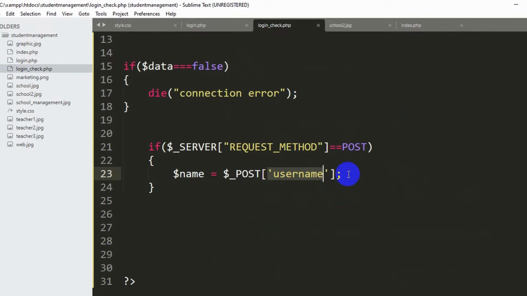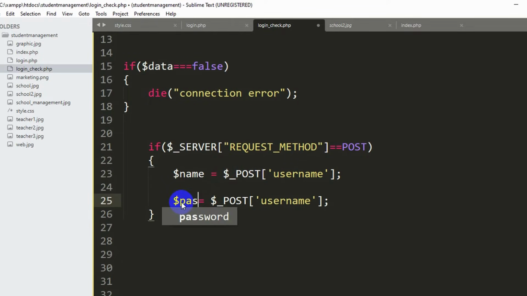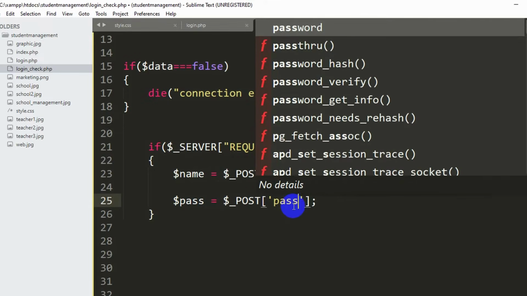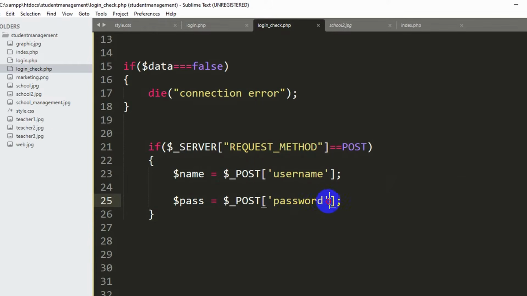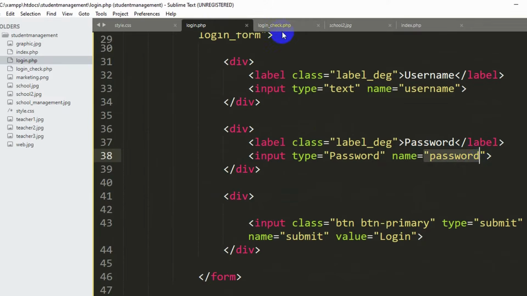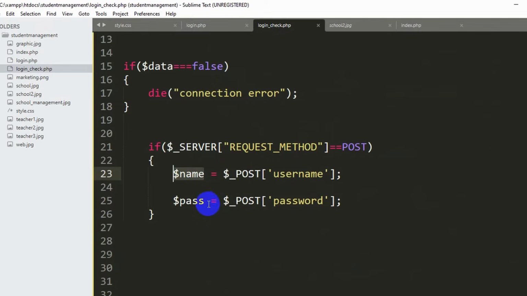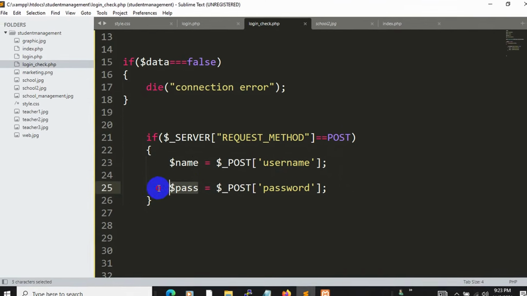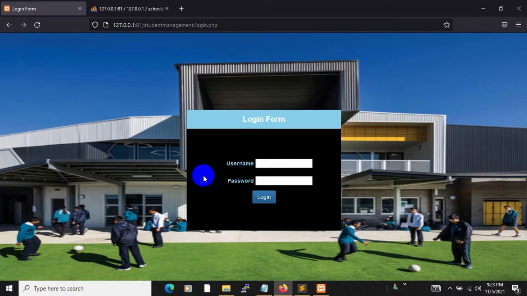So we also require to get the password. So let me just copy it and paste it over here. Here instead of name, let me just say pass, and in this third bracket we are going to say password, and this password is actually coming from here. You can see name is equal to password, and this is just a variable that we just declared. You can declare these two variables anything you want. So right now we'll be able to get the username and password, whatever the user types over here.